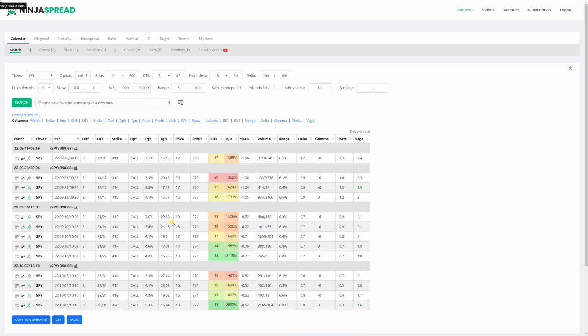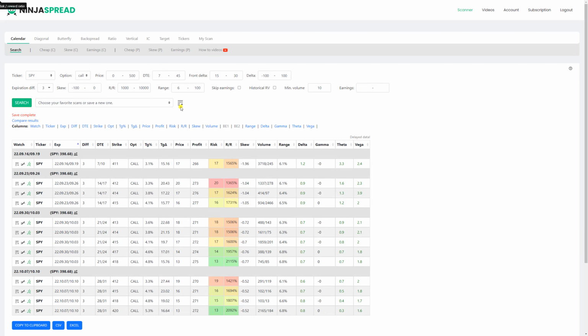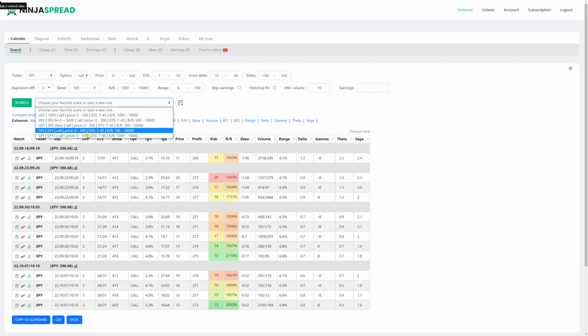If you want to save this scan, you can click on this button and let's save it. Let's call it SPY 3 and click on save. I already have different templates, but here I can click on SPY 3. And if I want to be notified, as I mentioned in the beginning of the presentation, you can click on the alert button, and whenever something new comes out of this result, you will be notified by email. You can disable the notifications anytime later on if you click on the alert button again.